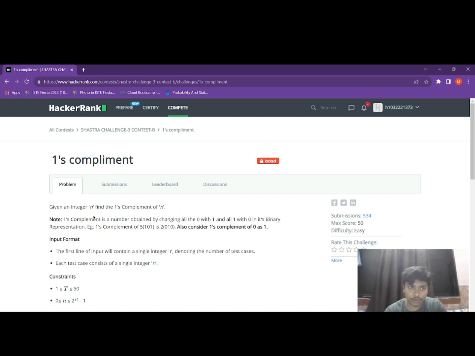First of all we have to convert the given number into its binary form, and afterwards we have to do the 1's complement. If you see, 5 is represented as 101 in binary form. So what is 1's complement? 1's complement is nothing but changing 0 with 1 and 1 with 0. If you see, 101 changes to 010.